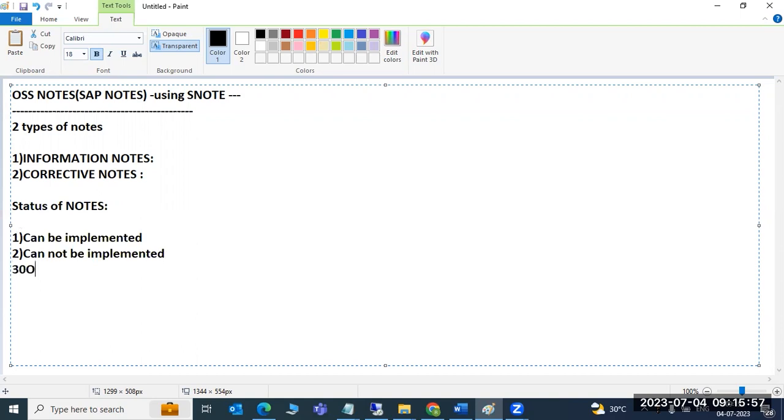Few notes are obsolete, which means they are not valid in our versions. Obsolete means its lower version is already implemented in our systems. Then some notes are incompletely implemented. These are the statuses of the notes we can see here.